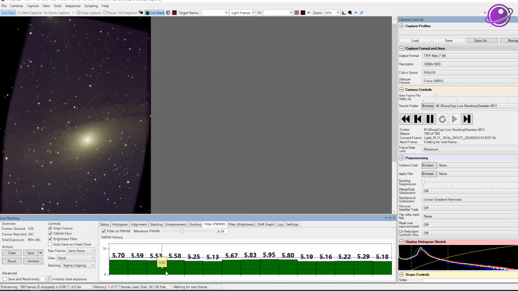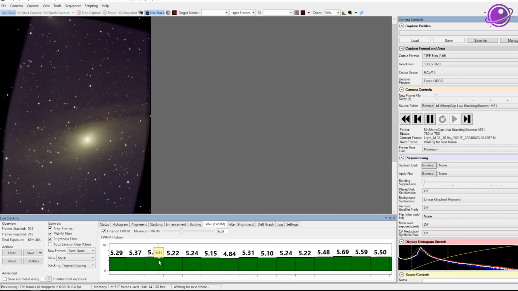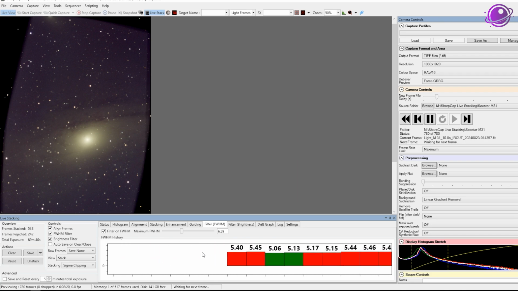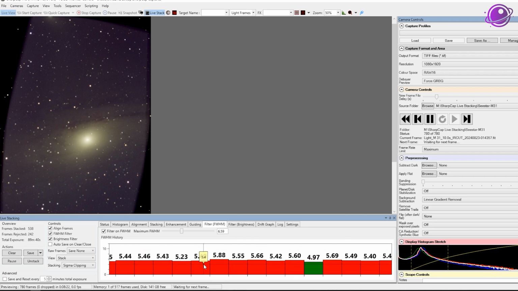There is a whole bunch of frames in the middle where I think there were some thin clouds going through, so a whole bunch of frames were rejected. If I want to restack these with a higher FWHM filter, doing this from my local drive would be much faster. Again, it would only take a few minutes as opposed to maybe an hour if we're doing this over the network, especially if your Seestar is far away from your router.